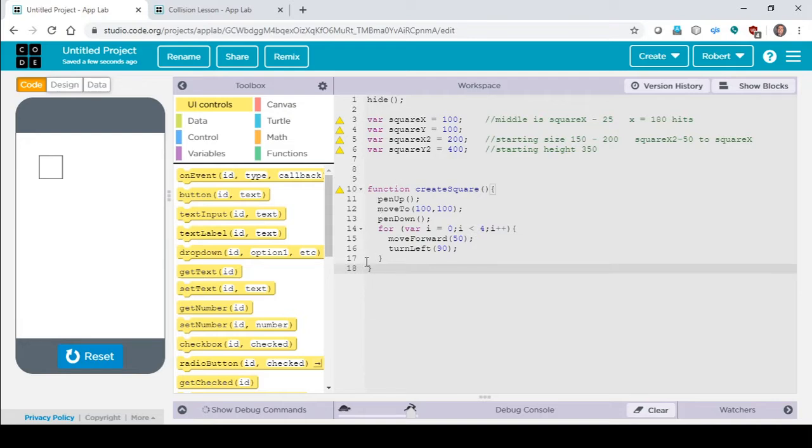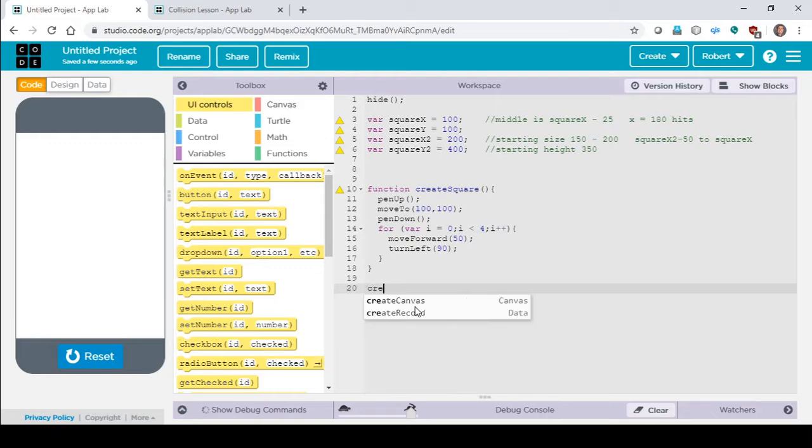So this is a function for this code. Now this is what's being abstracted, right? All this code creates a square. Now right now, it doesn't do anything. So remember, functions, they store code. To call the code, create square.